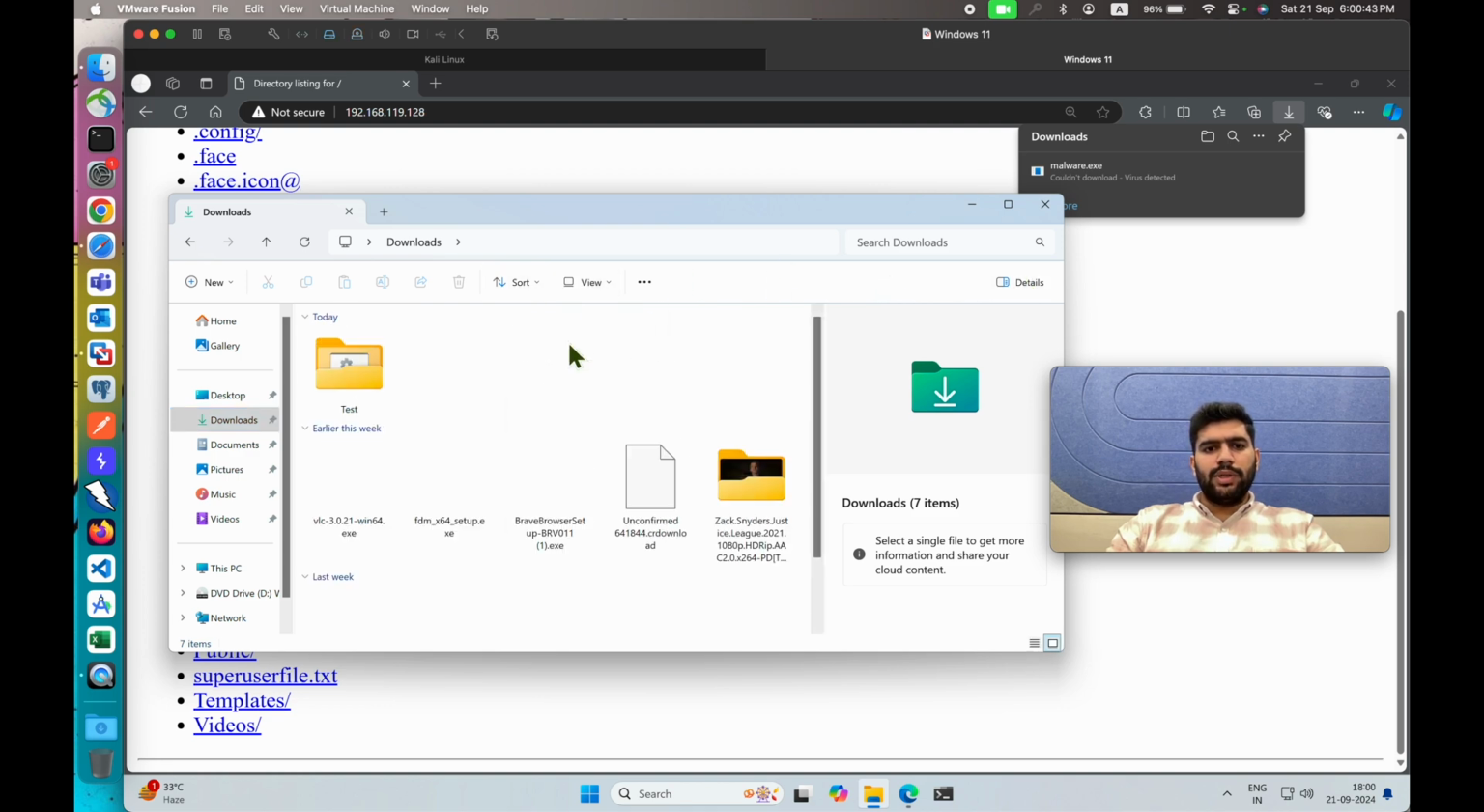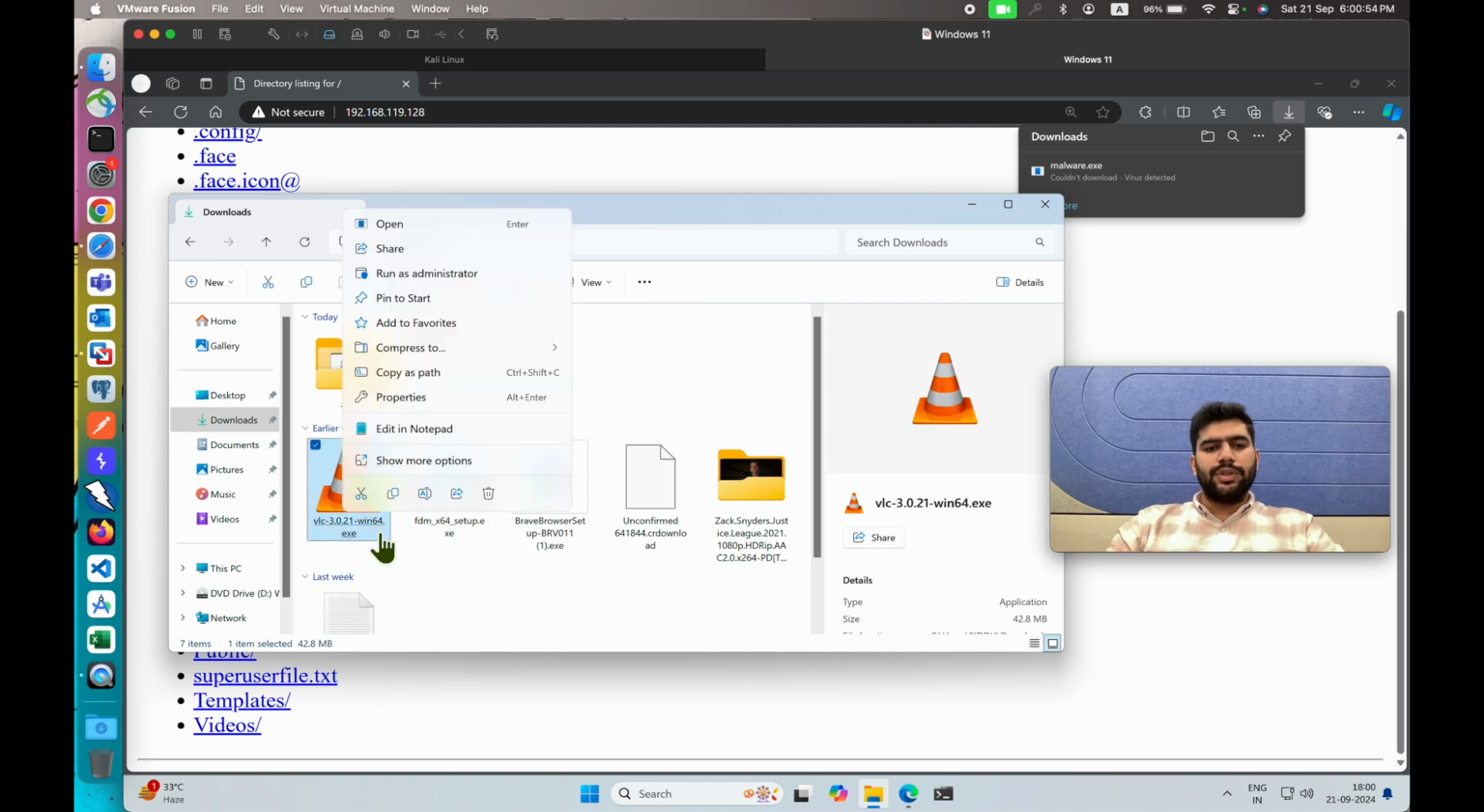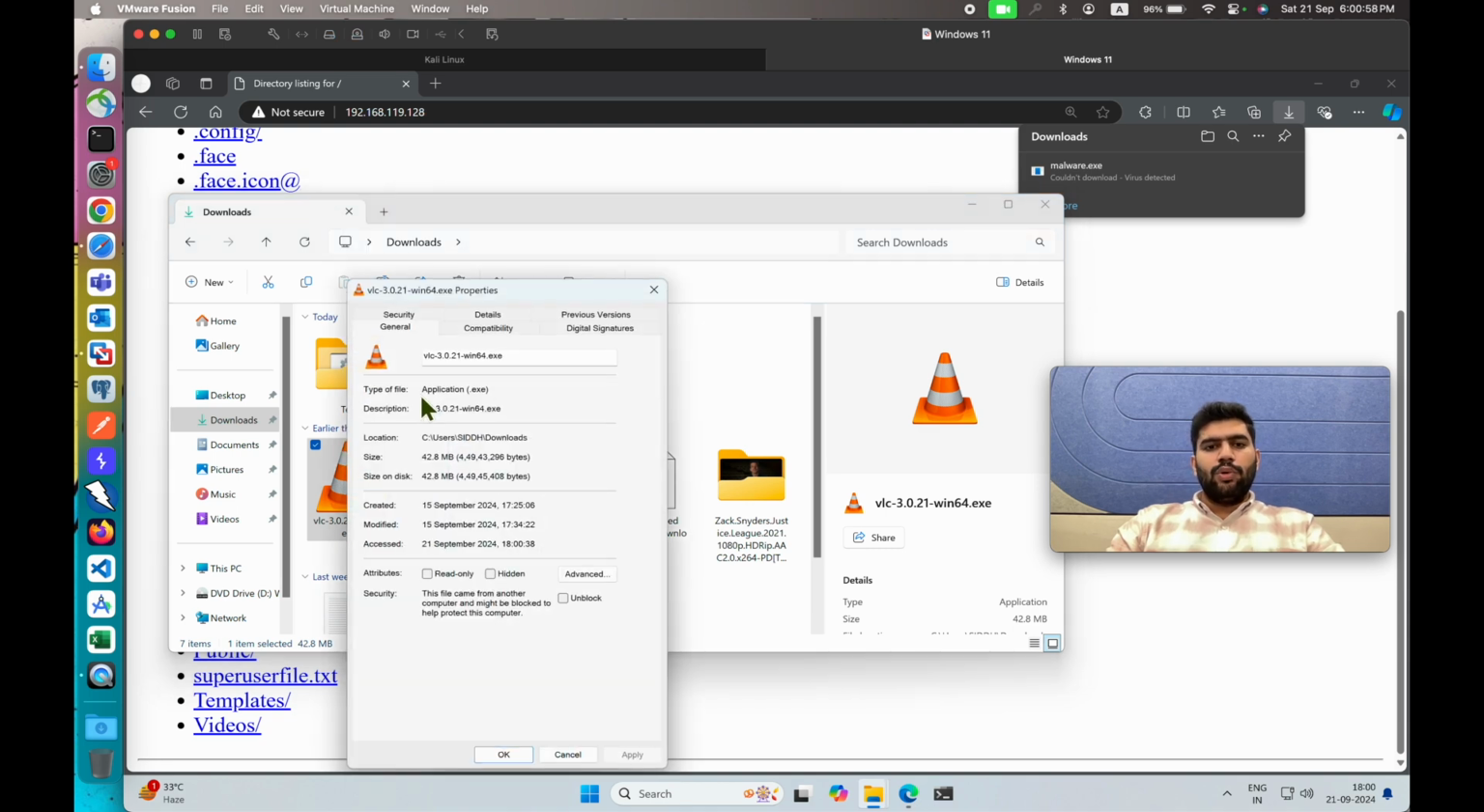Let me just go with the large icons. This is the VLC executable or VLC installer. This is the Brave browser installation or the FDM installation. For example, if I want to check whether this VLC is a trusted file or not, you can go to the properties, and inside the properties you will see this digital signature.